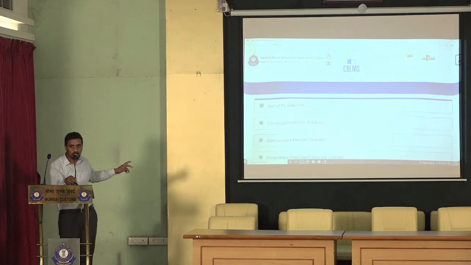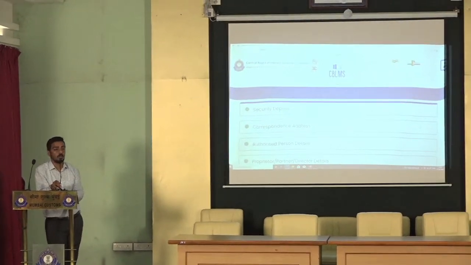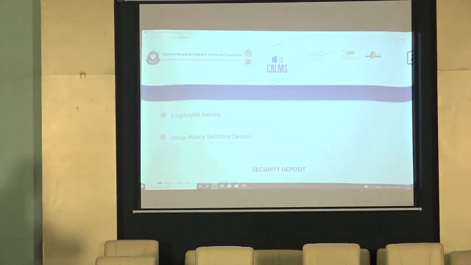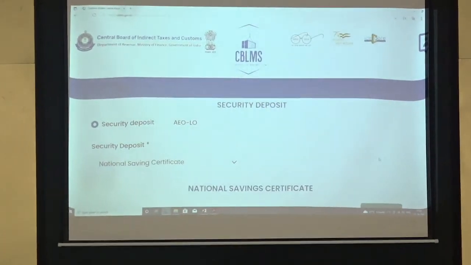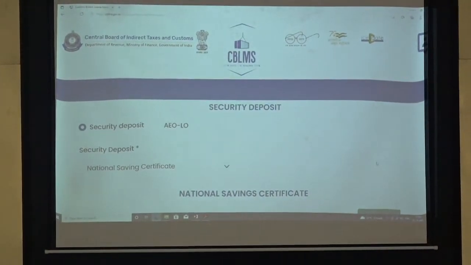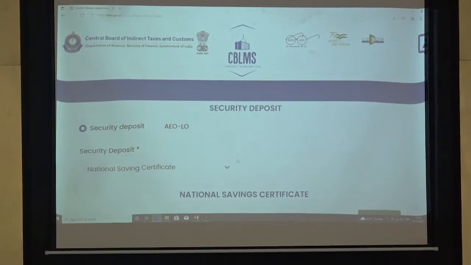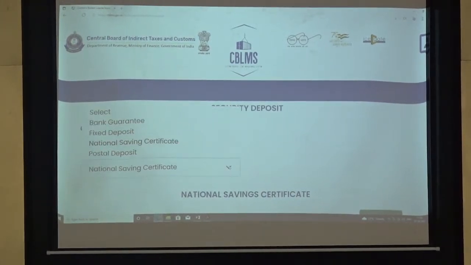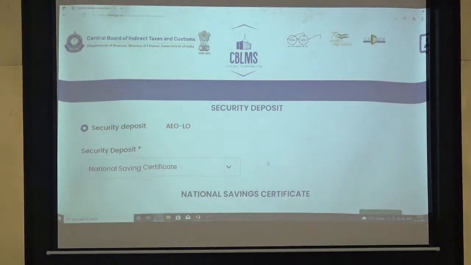The next tab is security deposit. Okay, now good. Now under the security deposit tab, once you open this tab, there are two things. Either you are an AEO LO, that is, you have the AEO certificate of logistical operational.